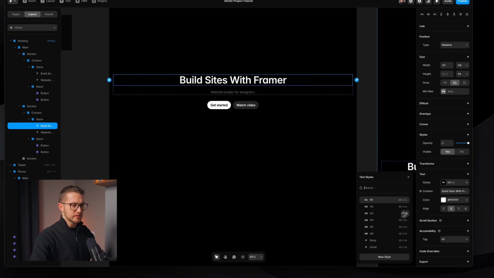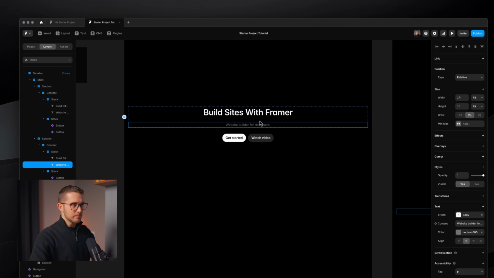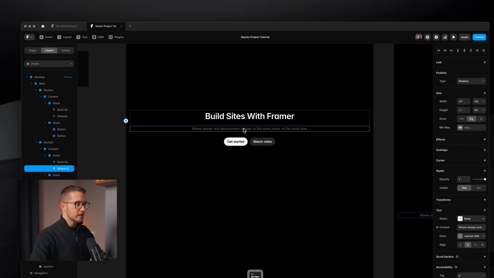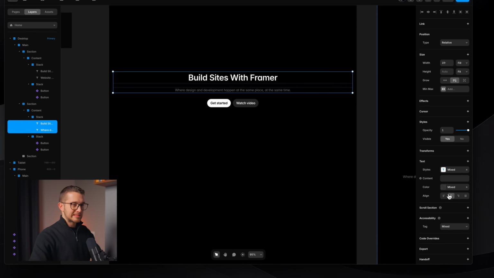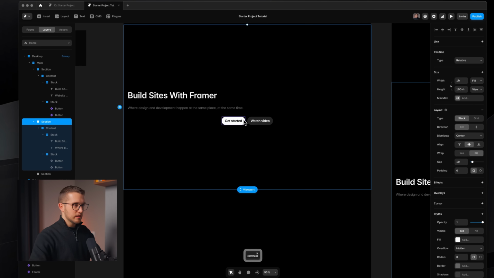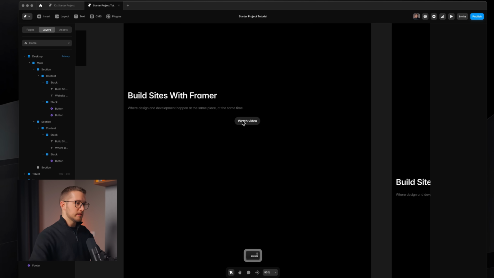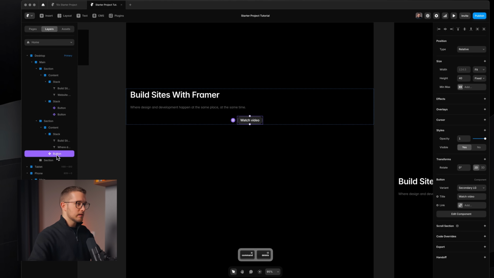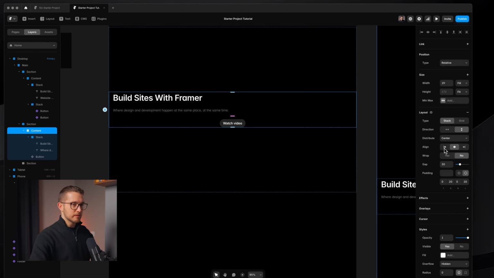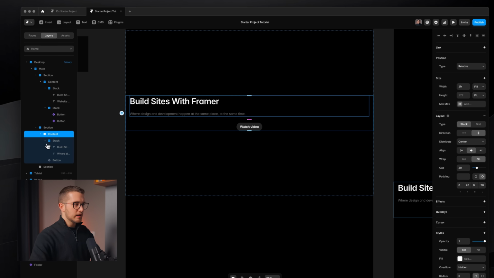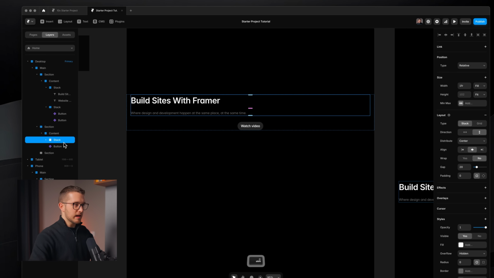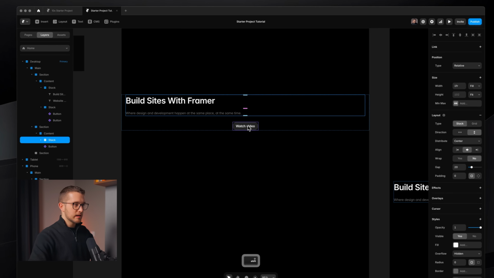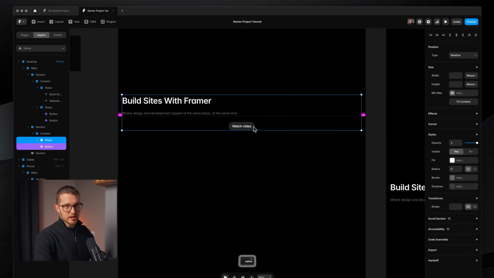I'm going to probably also set the heading to heading 2. And maybe I actually want to write something else here. Okay, so let's just paste it in right here. Then I'm going to set the alignment to the left. And I'm going to keep maybe this secondary button and set the alignment on the content to the center. I'm going to keep it on the center and just make sure that this stack of the text layers and the button is wrapped in a common stack.